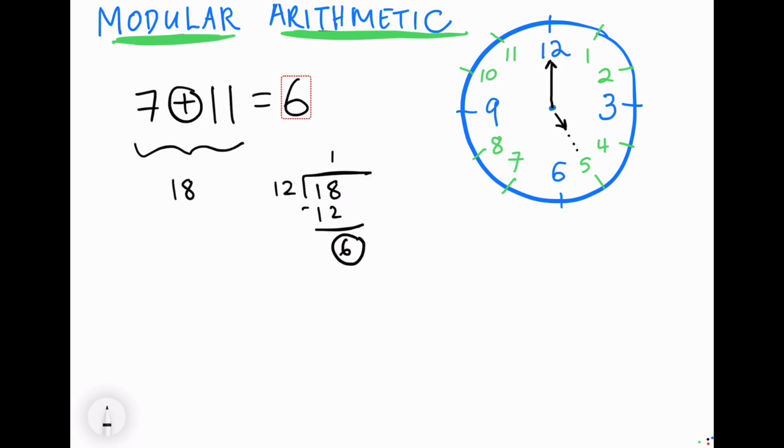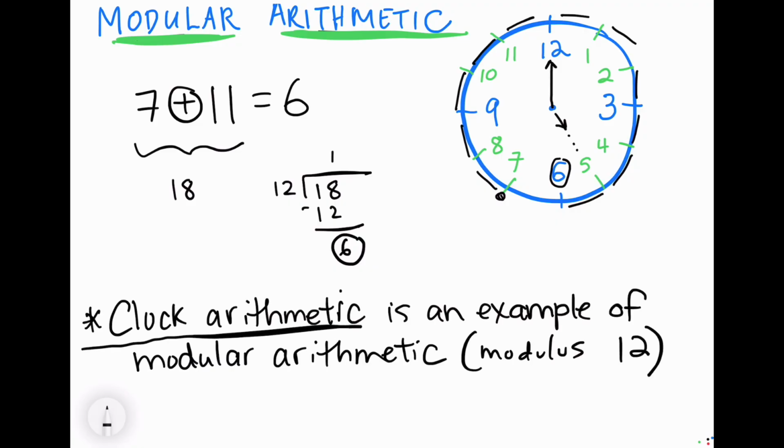And we can also do that just looking at the clock. So if I start at 7 and I add 11 hours, I get 1, 2, 3, 4, 5, 6, 7, 8, 9, 10, 11. And as we calculated, we get 6 o'clock. So clock arithmetic is an example of modular arithmetic, and in this case, we use a modulus of 12.